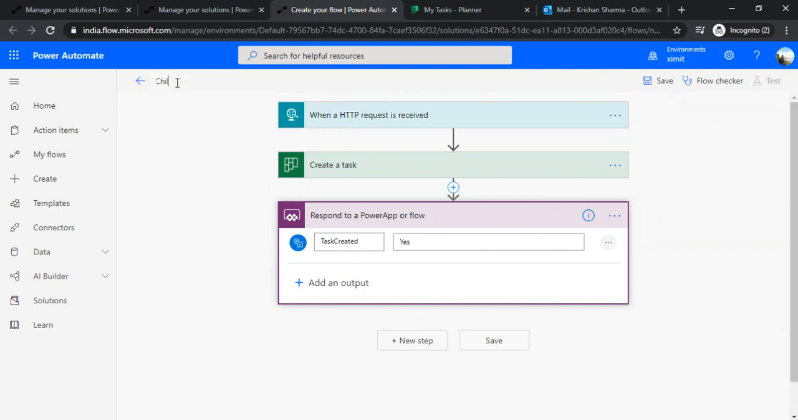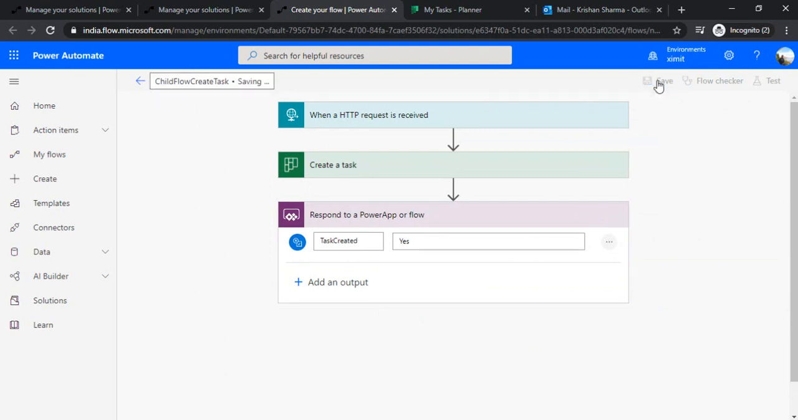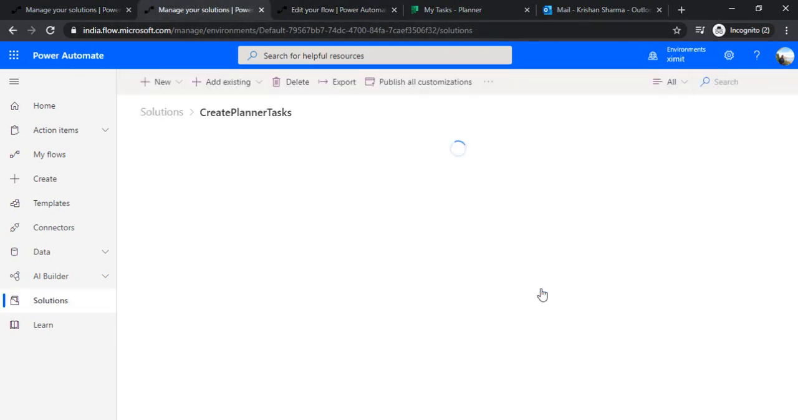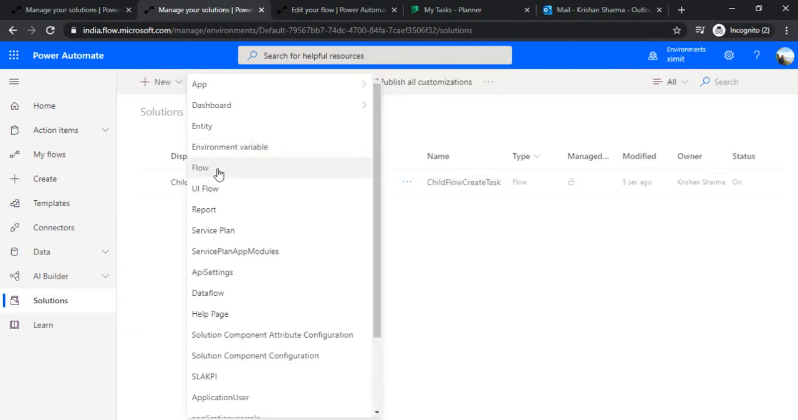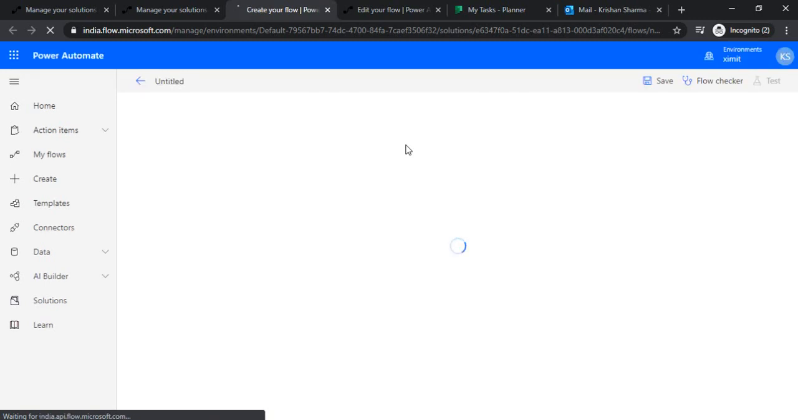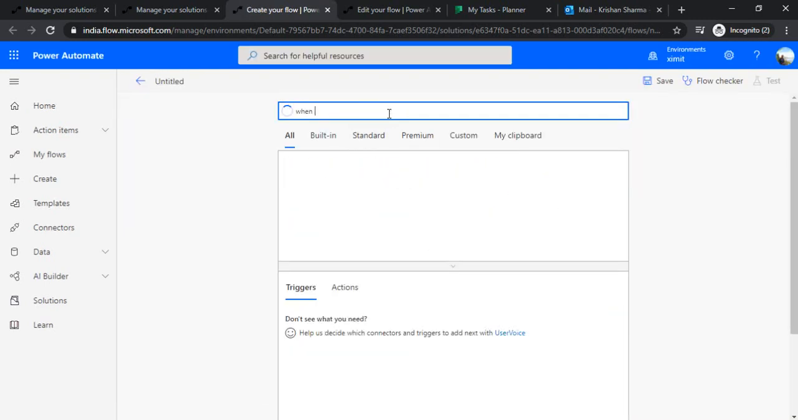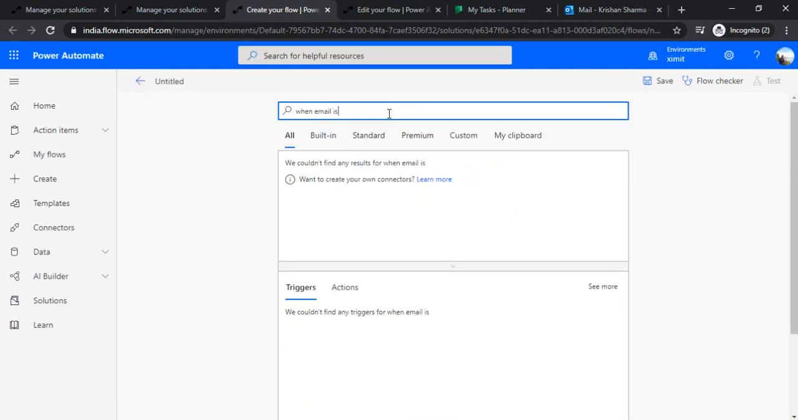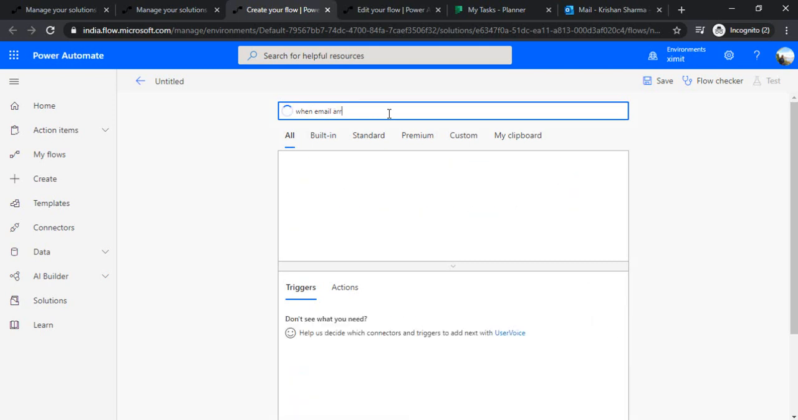I just need to rename it child flow create task so that I can call this while creating my parent flow. So my child flow is done. Now I'll again go back to my solution to create a new flow, which would be the parent flow. And under this I'll again choose flow, and this time I'll choose the trigger as when an email arrives.